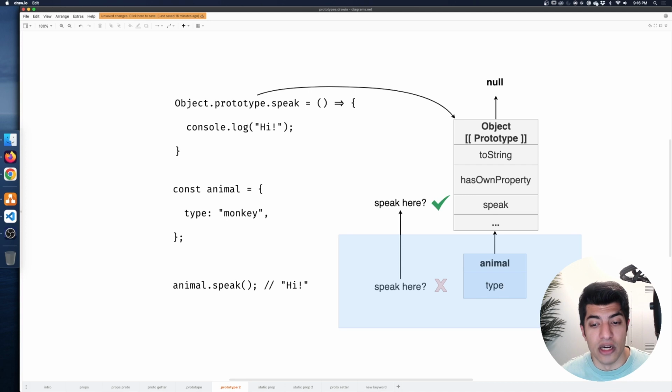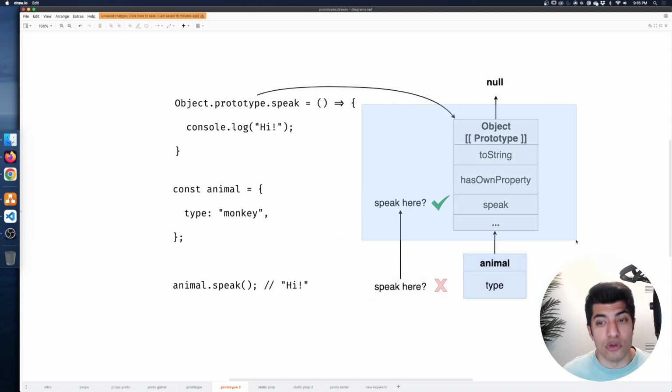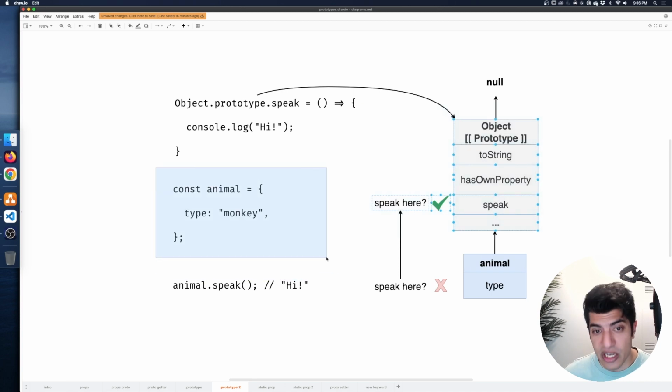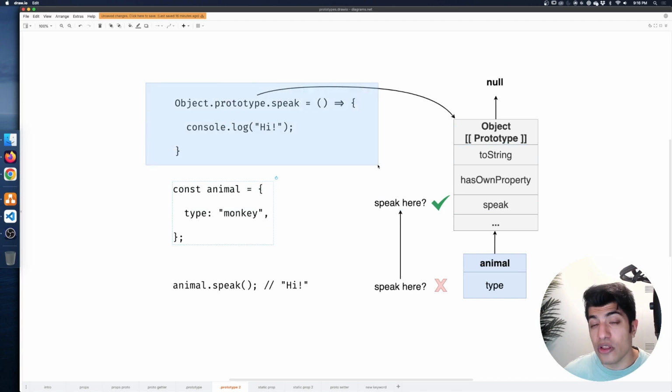I hope you find it over there. So JavaScript's going to be like, okay, great. I'm going to follow your prototype. I'm going to go up to object prototype, which is the prototype of animal because we created it with curly brackets. Okay. Now on the object, we actually added a speak property using this code right here.